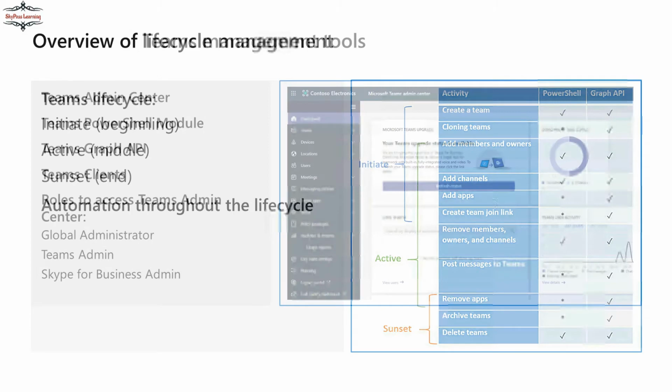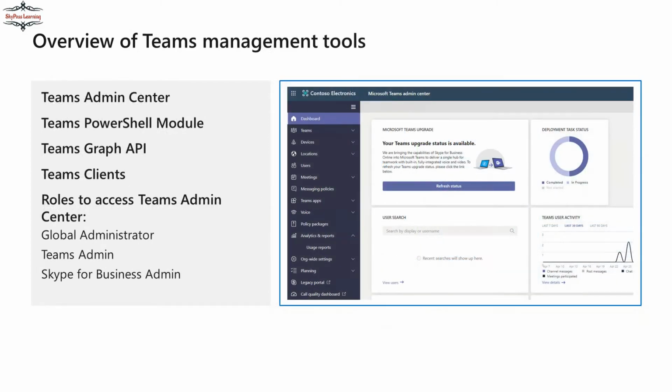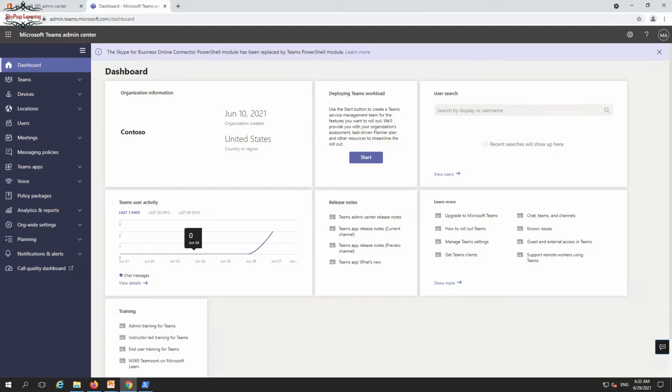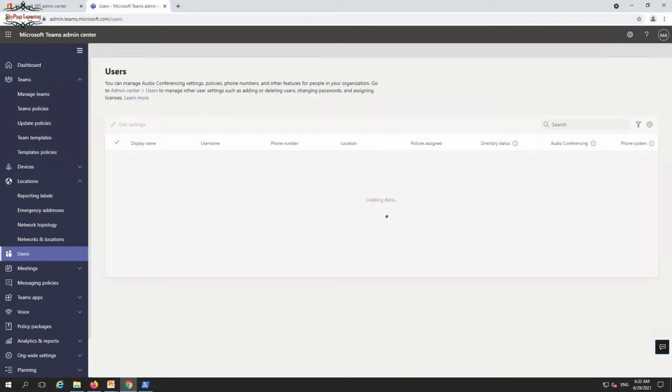A couple of management tools are supported by Microsoft Teams, through which we can manage it. The first is the Microsoft Teams Admin Center, the graphical user interface tool which I have shown you. Let me quickly show the same. This is the admin center of Microsoft Teams, the default one with the dashboard. From here you can manage reporting, users, and team management, like your channels.